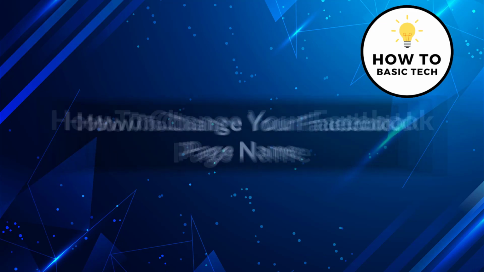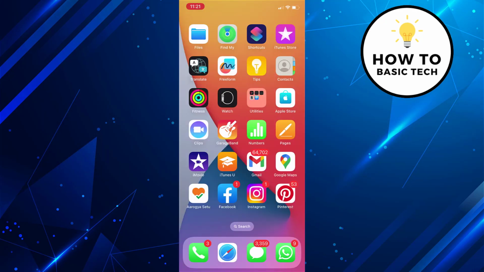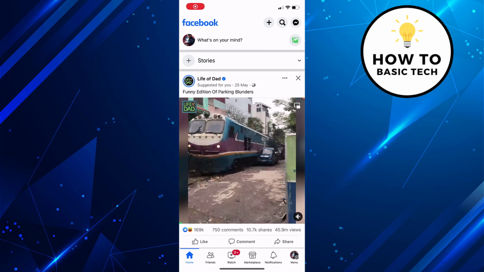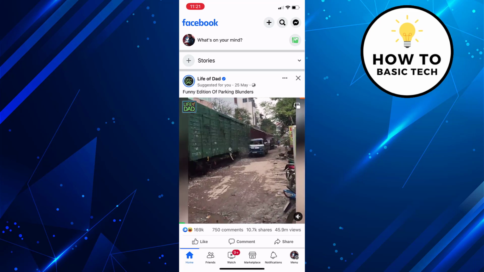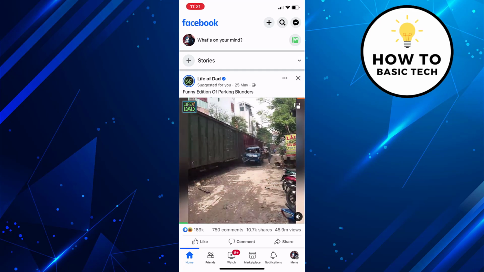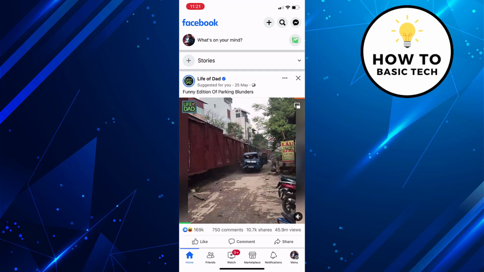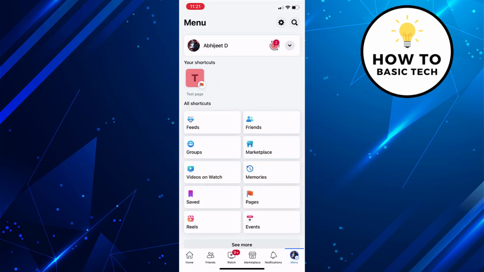So let's get started. First open Facebook app on your mobile. Now tap on your profile icon located at the bottom right side. Now we need to switch to the page profile. To do that, tap on down arrow at the top bar.